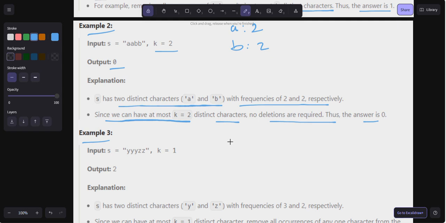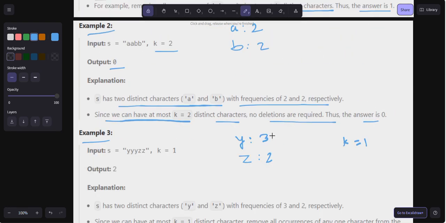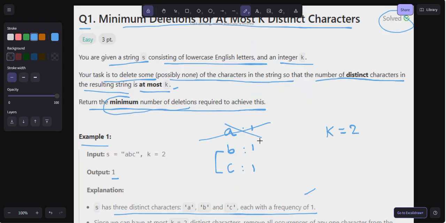Now see this example number 3. Here Y and Z, 2 distinct characters are there, and Y frequency is 3 and Z frequency is 2. K is equal to 1, so you need only one distinct character. You have to do the minimum number of deletions, which means you have to delete this only. How many characters are you deleting? 2 characters here, no characters deleted here, and here only one character we are deleting.